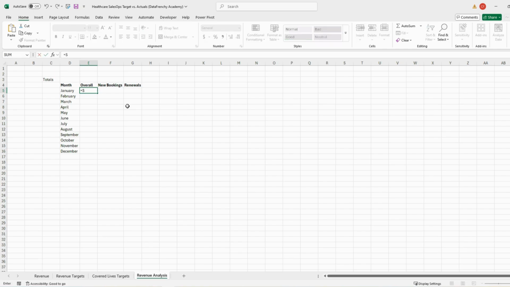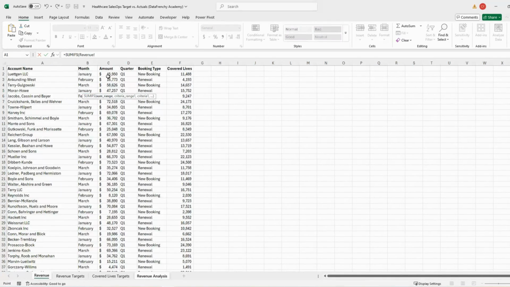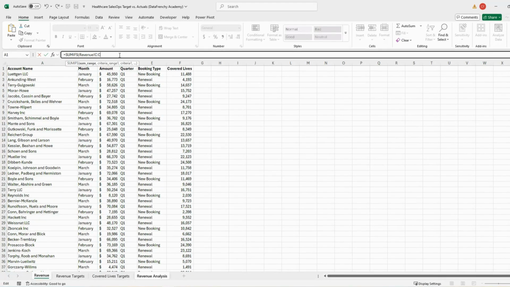So I'm going to do a SUMIFS because there's going to be a criteria involved, right? Because we have something we're looking at, which is the month. And what is the sum range? I'm looking at revenue, so column C.